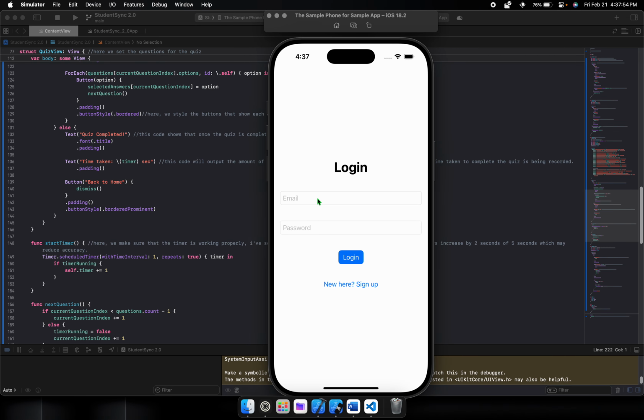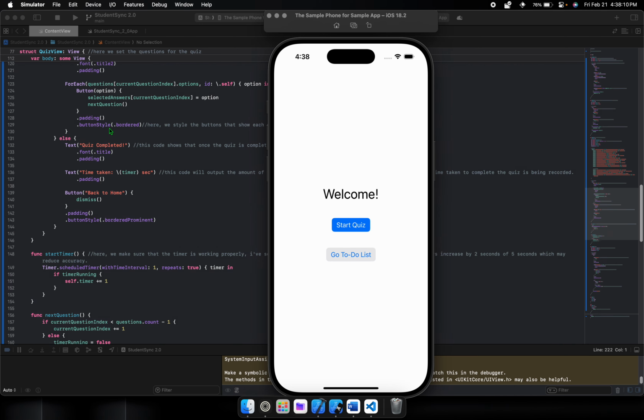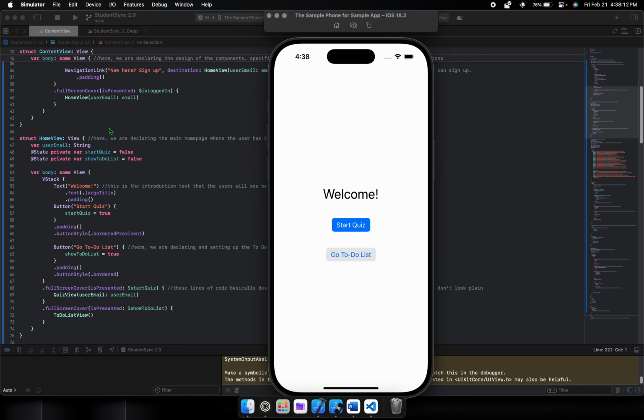So you type in whatever email you want, this is just sample placeholder text, and then the password is always privacy protected, so it doesn't actually show anything. So no matter what password I put, you won't be able to see it. So here you see the welcome text as shown in the previous code over here. And then you have two options, either to start the quiz or go to the to-do list.